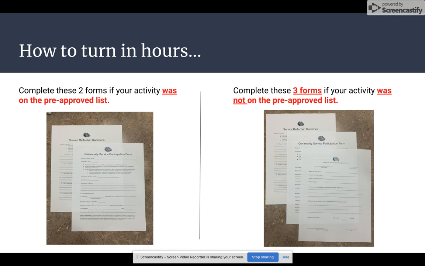Now, how do you turn in your hours? Well, if it was on the pre-approved list, you're living on the left side of this screen. What you'll do is you'll turn in community service participation form and your service reflection questions. Okay, you'll staple those together. You'll hand those in the office. Now, if it was not on the pre-approved list, you're on the right side of the screen. And you will have a pre-approval form, then a community service participation form, and then service reflection questions.